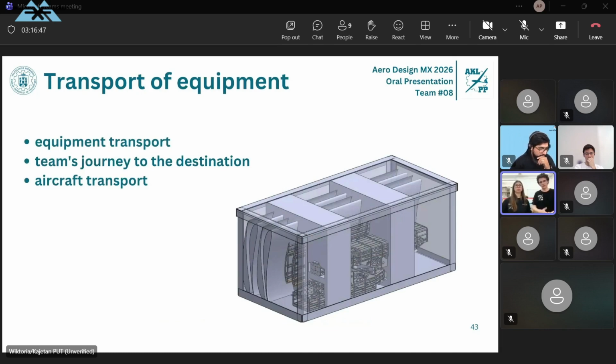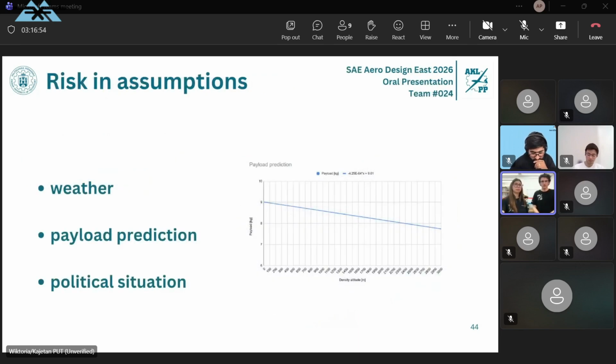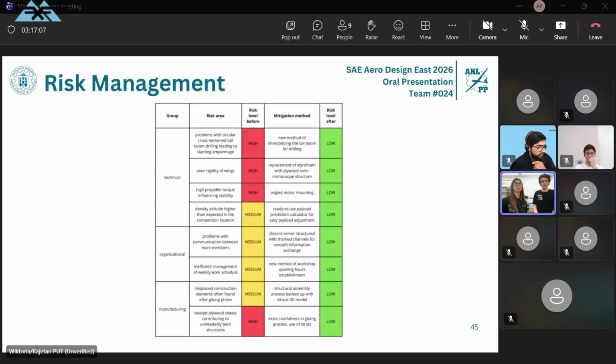We are using that kind of boxes, as shown here, to transport the aircraft to Mexico. And we needed to take into consideration some risks. So we thought about weather, payload prediction, and the political situation. As you know, we might have some problems in, well, actually competing. And here you've got a risk matrix.